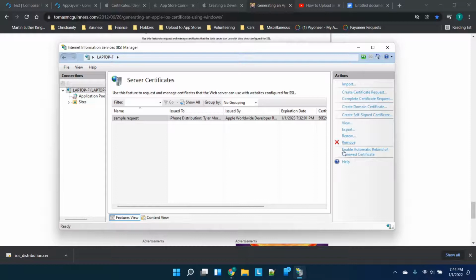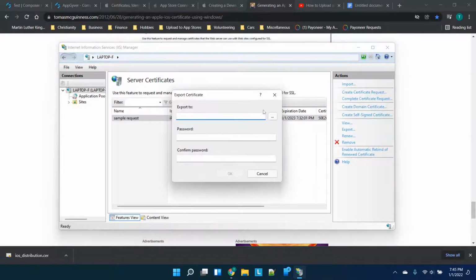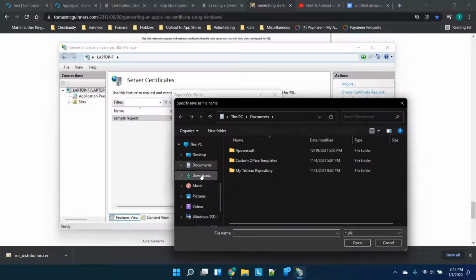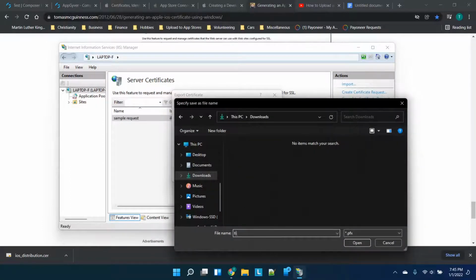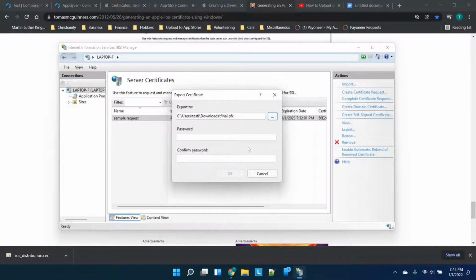So we're going to go here, and you'll see we have all of these options. So we're going to export this to downloads, and we're going to call this final.pfx. And we will click open. So the password, we're just going to put testing, and then testing.